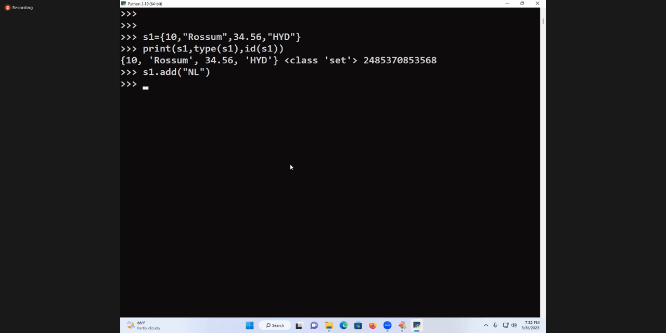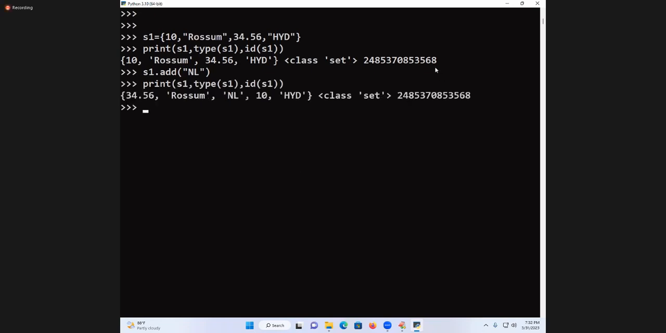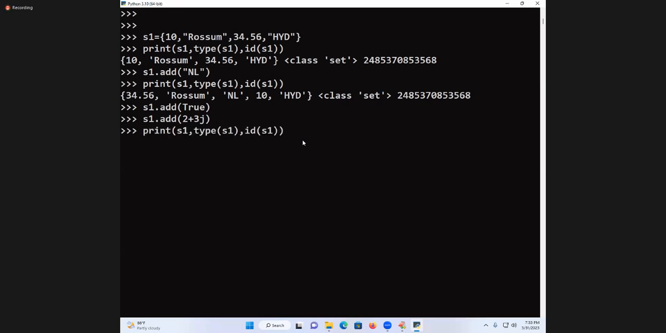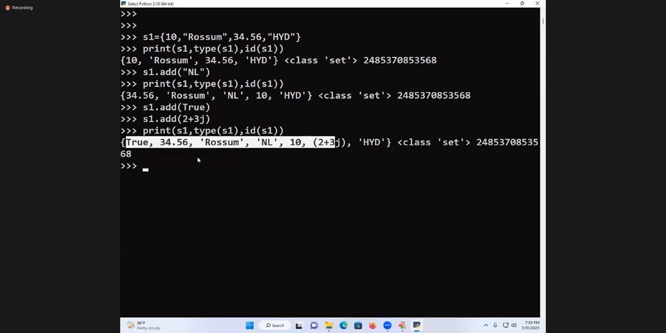Is it mutable? S1.add of something like True, I am saying. S1.add of 2 plus 3j, I am adding it. Print of S1, students. You see, it is adding the data, but we can't say that it is adding in the same order in which we added. And it is at the same address only. Are you understanding?